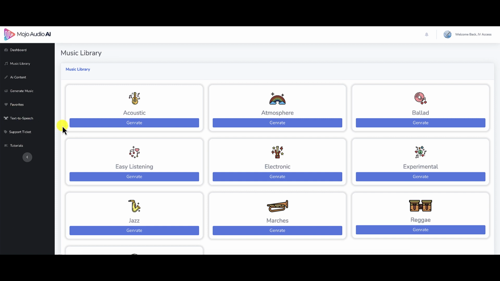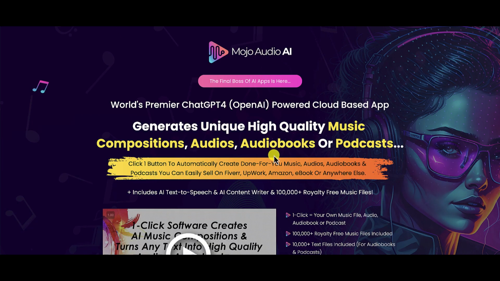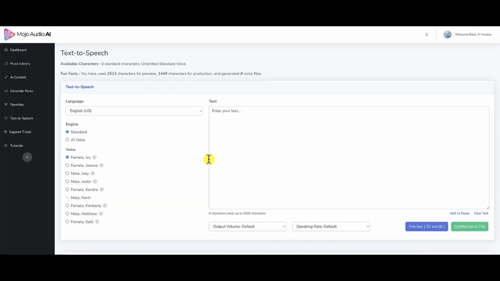Text to speech. You guys know what this is. This is where you can enter in some text, choose the language output, and you can utilize these files, and supposedly you can go onto these platforms and sell them. Just for kicks and giggles, as I like to say, let's give this a test here. Let's use a standard engine. Let's listen to this voice right here, Joey.